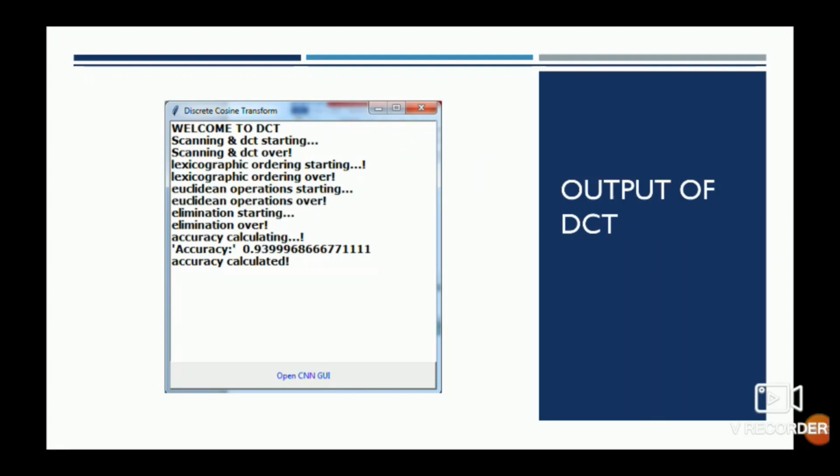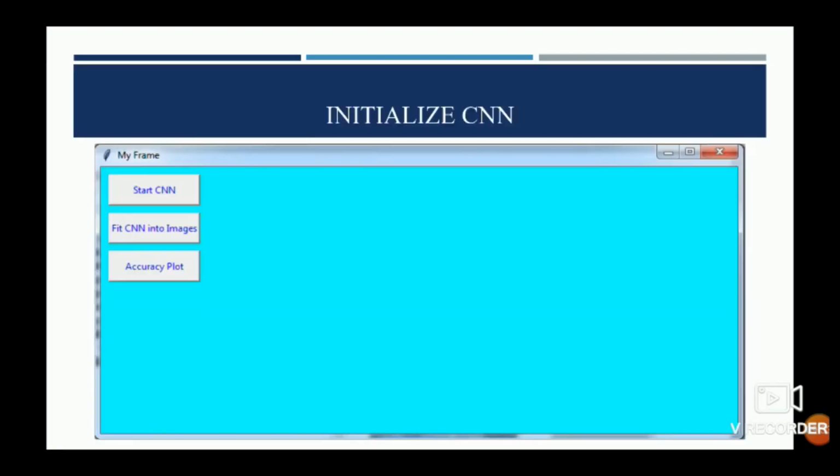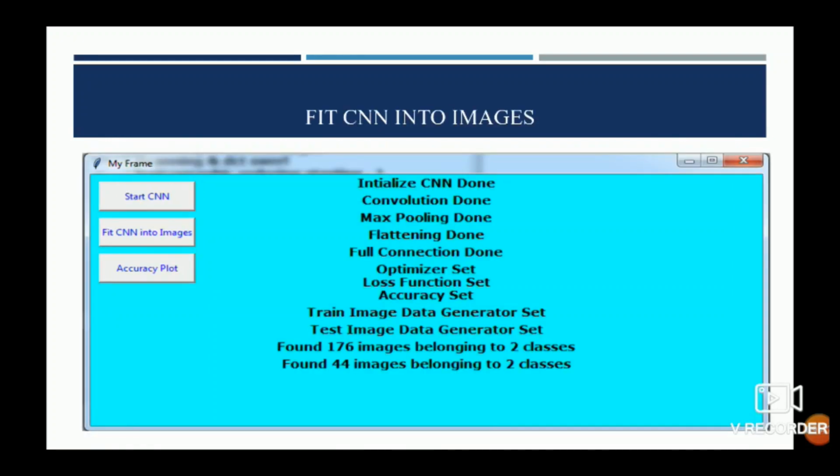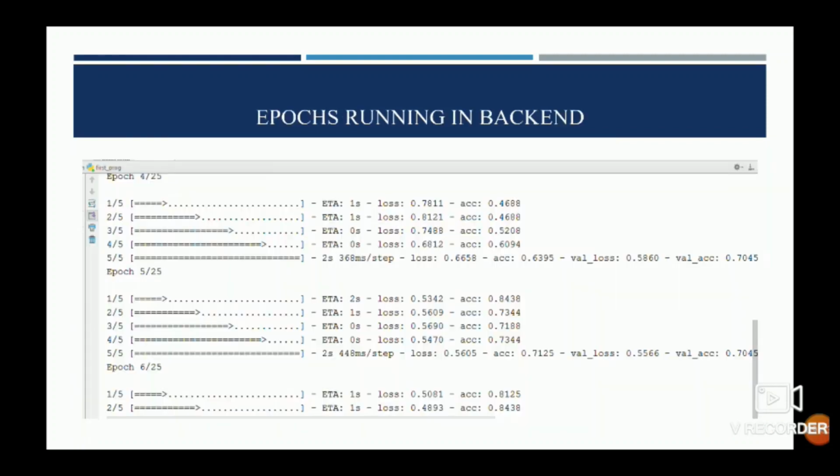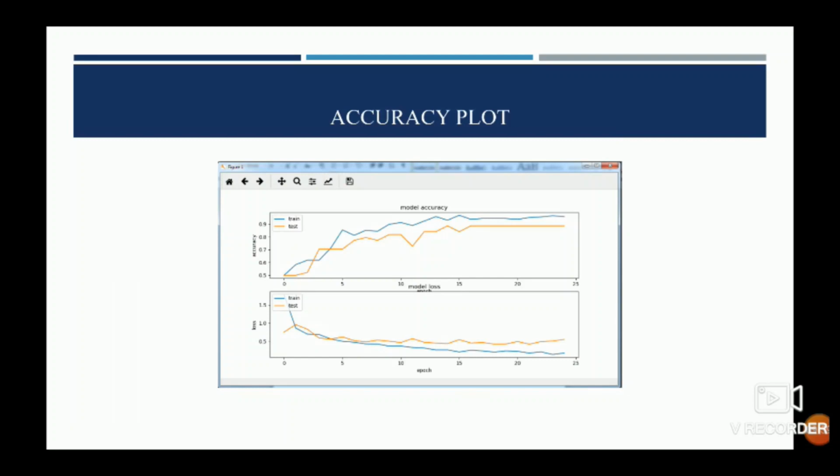Then this is the output of DCT. Next will be initialization of CNN. Fit CNN into images: initialize CNN done, convolution done, max pooling done, flattening done, and this is how it works. Epochs running in backend. This is the screenshot we have attached. Then this is the accuracy plot.